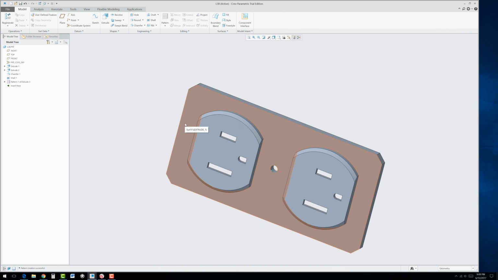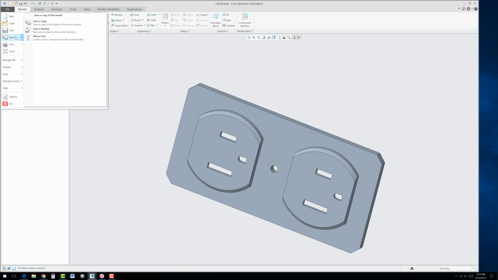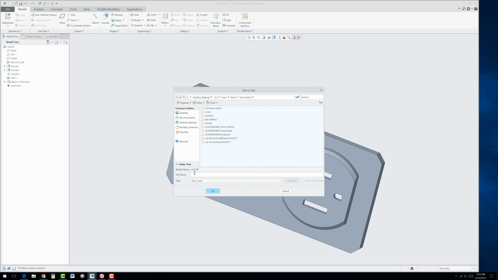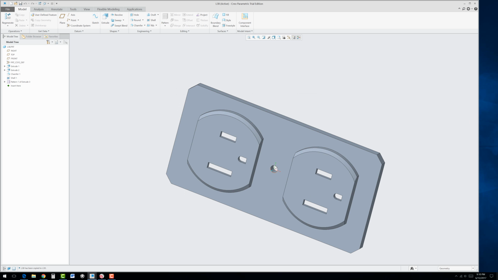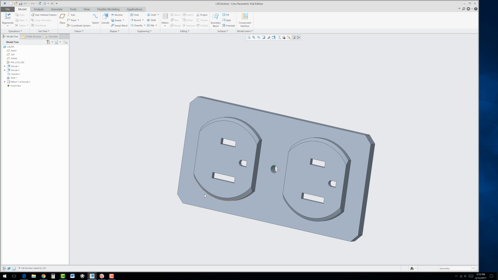And make sure that's saved as L3. If you want to see how to save that differently, just do a save as. And you could do save a copy. And now you could actually rename it L3D. And that's complete. And this concludes exercise 7.